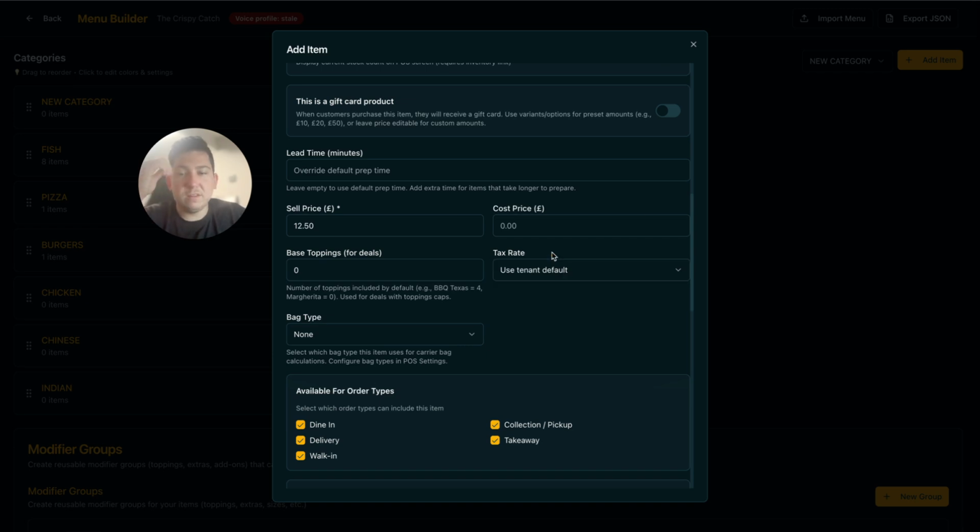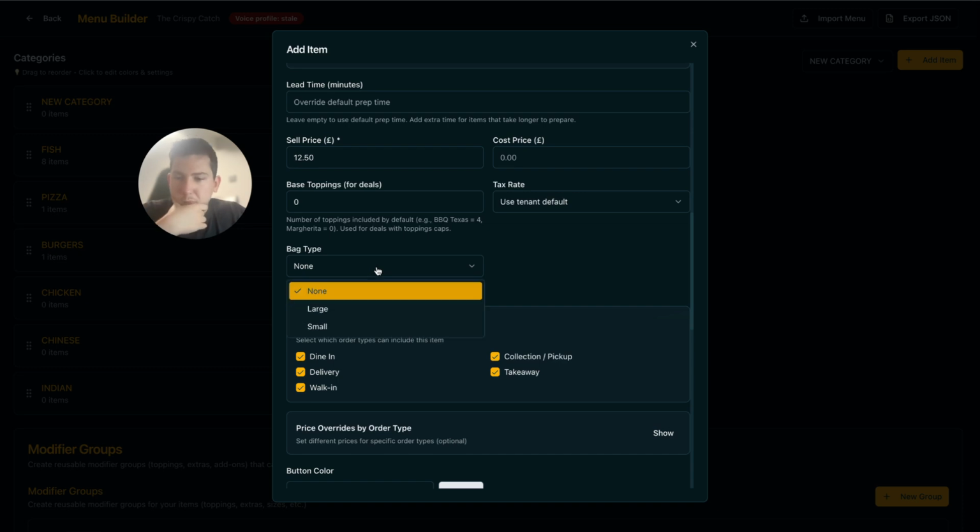Obviously, tax rate, tenant default there. You can set your tax rate settings in the settings. Most just leave it plain just because we're in the UK. Bag type here. So you can set different bag types, large and small.